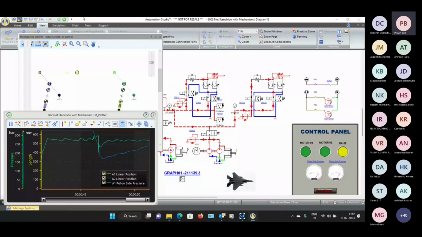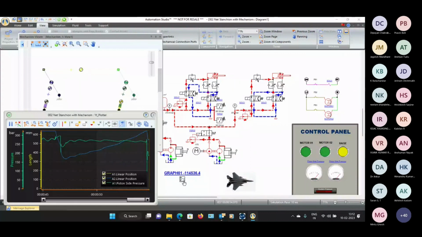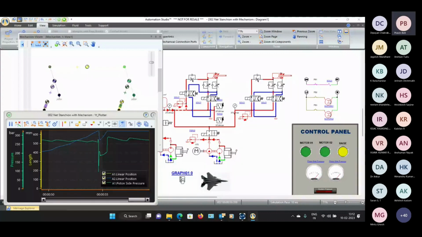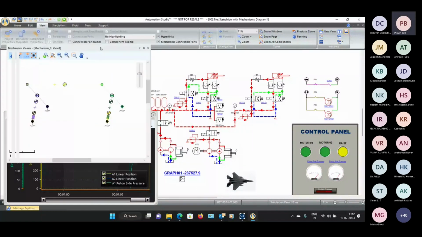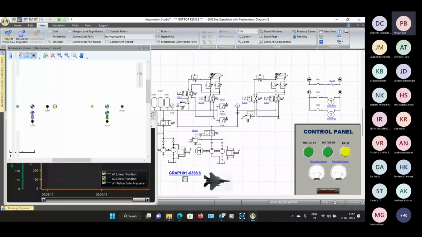I'll do this again. I'll trigger the graph again. You can watch the mechanism manager. So it depends. There are a lot of projects. It could be bridge laying machines. It could be missile launching systems on trucks. Different applications depending on what the requirement is. So this is that.